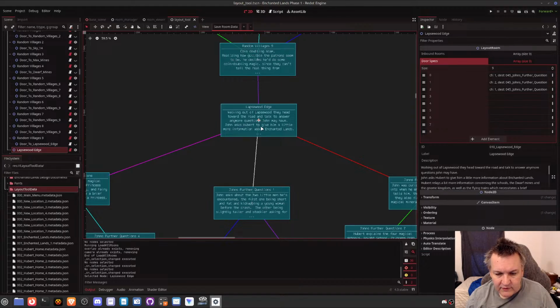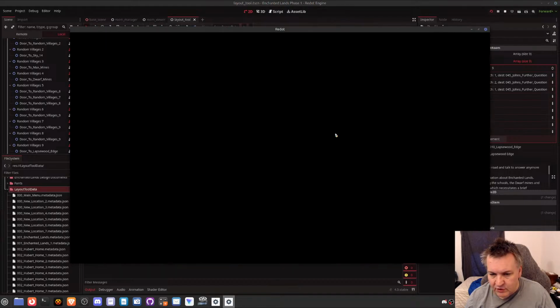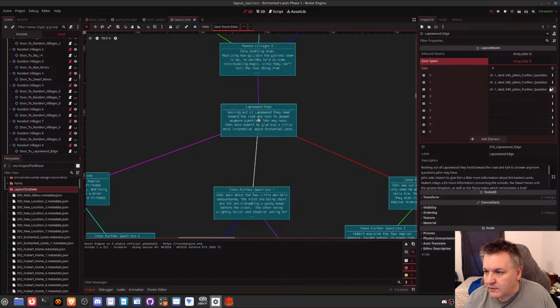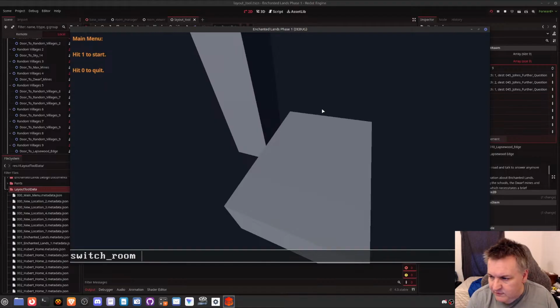That's why these three lines are going out to the different rooms. So you hit a button and you go there. In fact, let's see, Lapswood Edge. I'm going to run the current game for a second and go to switch room. Okay, 010 Lapswood Edge. It's a naming convention, so I have to be accurate. 010 Lapswood Edge.